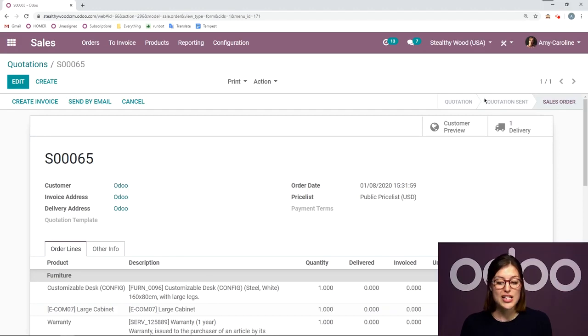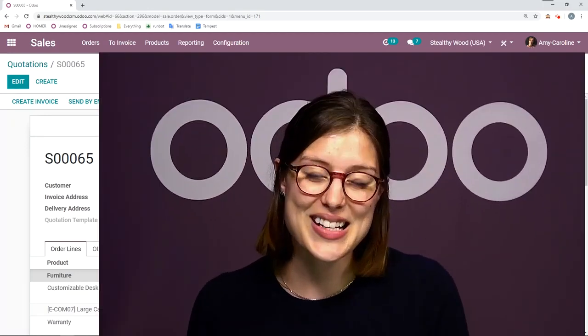Once it has moved from quotation to sales order, a delivery order is also automatically generated if the products need to be delivered. Okay, and then from there, we will also have the option to create the invoice. We can always send by email again if we need to, and hopefully not, but we have the option to cancel as well.